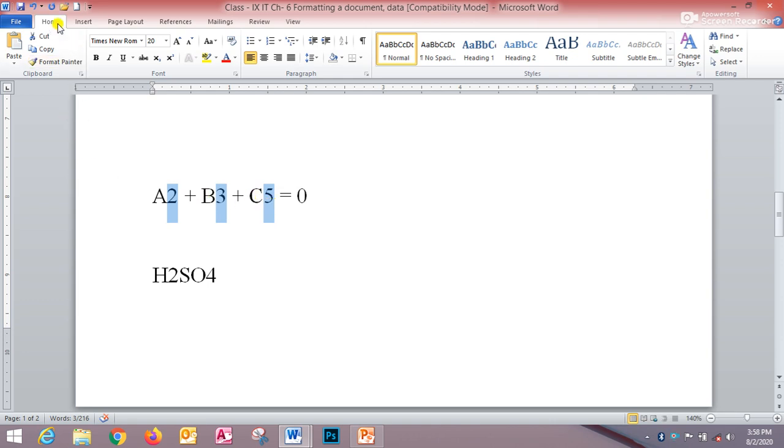How can we apply it? Go to the home tab. From the font group select this option, which is used for superscript. Now clicking onto that option, the equation becomes a square plus b cube plus c to power 5 equal to 0. Right. Next is how we can apply the subscript option.